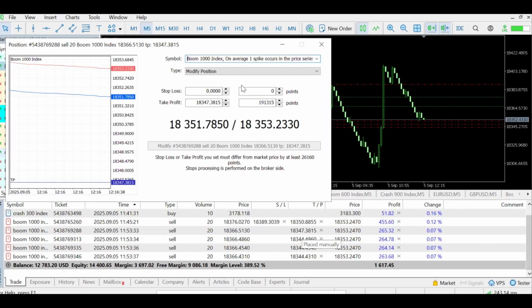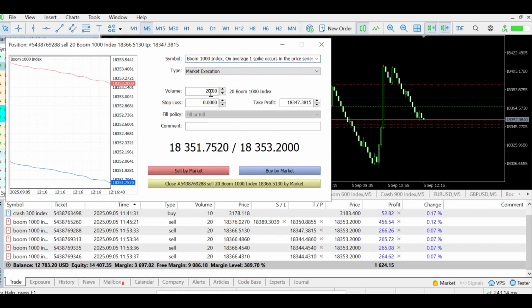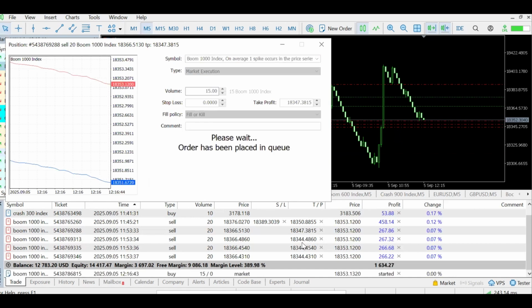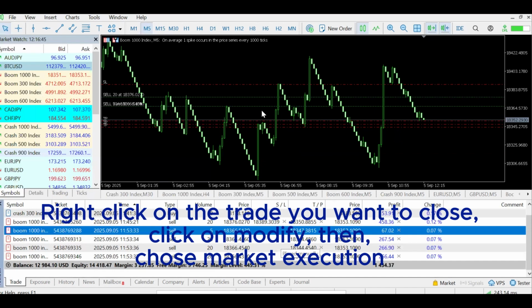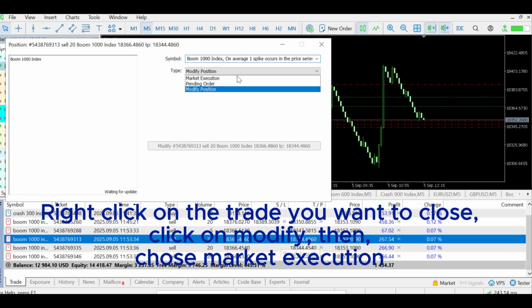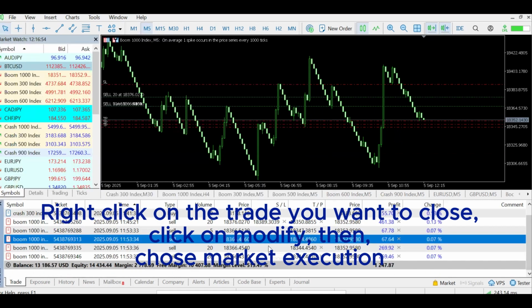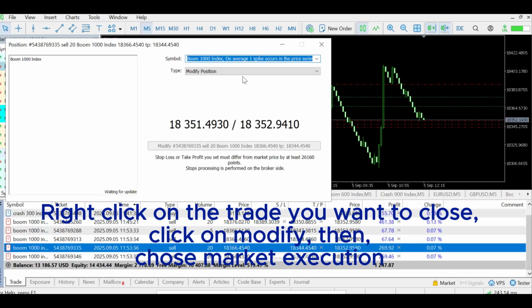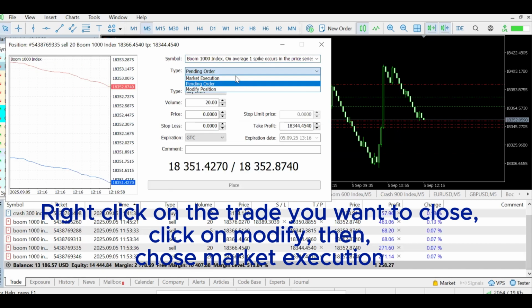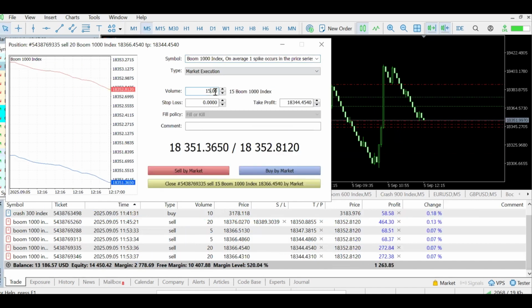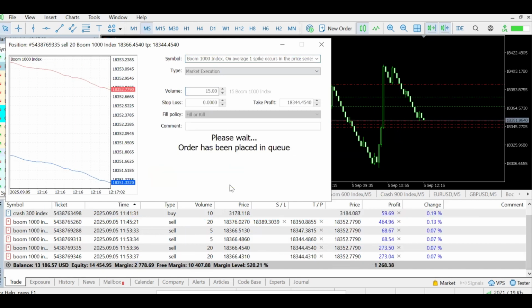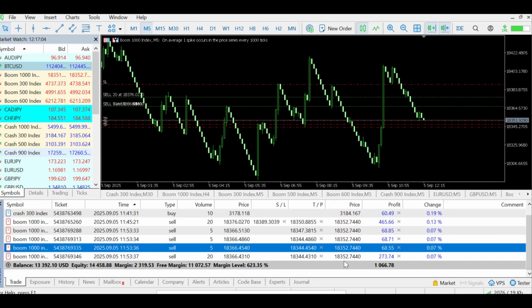All right, so now I want to show you how to take partial profits, like to close some part of your profit. You can just right click on the trade you want to close part of the profit. Then where you have market type, you choose market execution. Then where you have the volume, you choose the lot size you want to close. All right, so that is how you take partial profits in any trade at all.